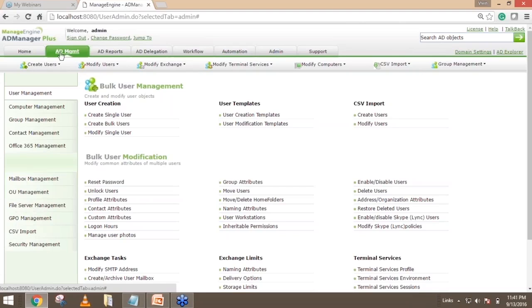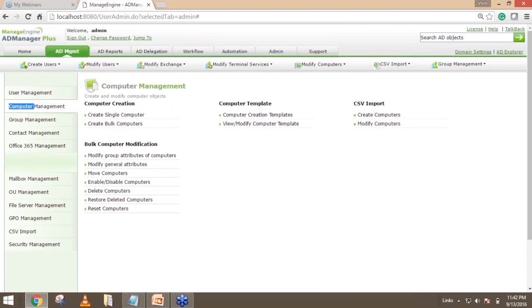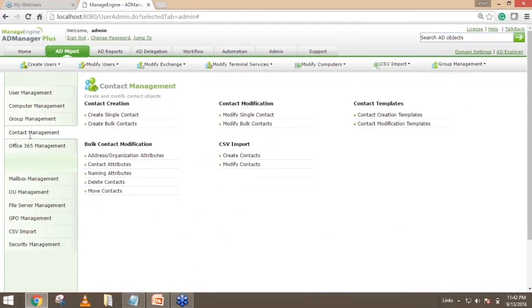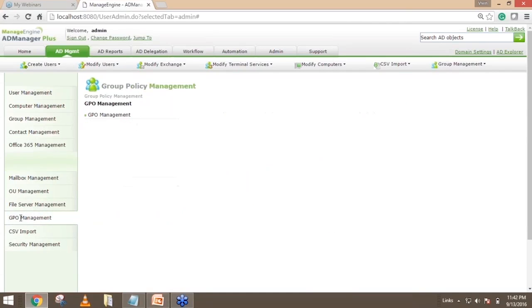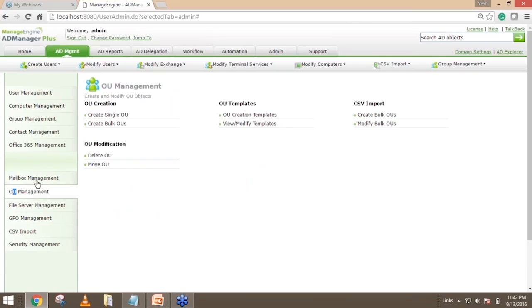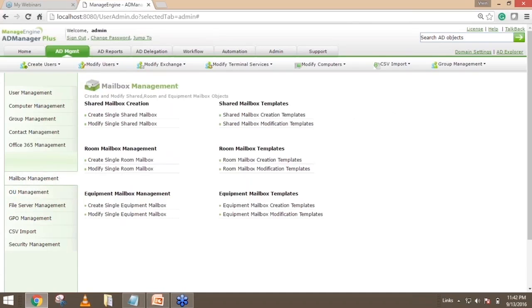Now, when I say Active Directory management, I am referring to object management. And when I say object, I'm referring to users, computers, groups, contacts, and GPOs. Apart from that, I'd be able to manage OUs, and if you have Exchange Server installed in your organization and you're trying to manage mailboxes, be it a normal user mailbox or a shared mailbox, room or equipment mailbox, you have a separate category for that as well.